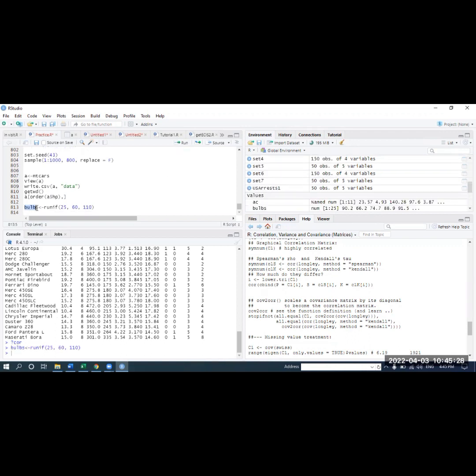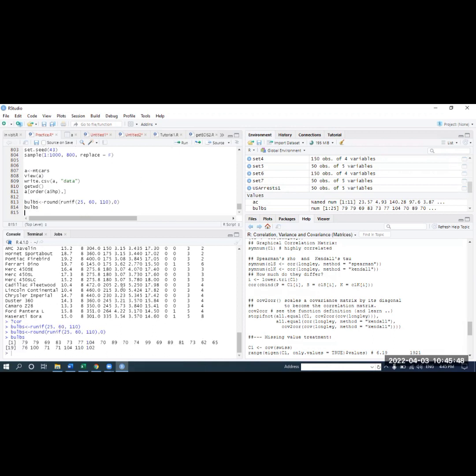So let me see the values I simulated. Remember, uniform is continuous, so let me round it so that I'll get whole numbers. So round, 0 means whole numbers. I just finished rounding. So let me see what I have in bulbs. Correct. So this is 25 values.